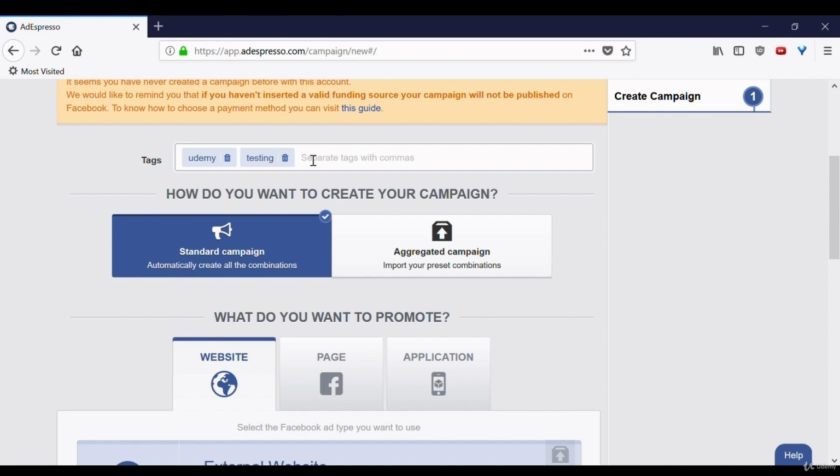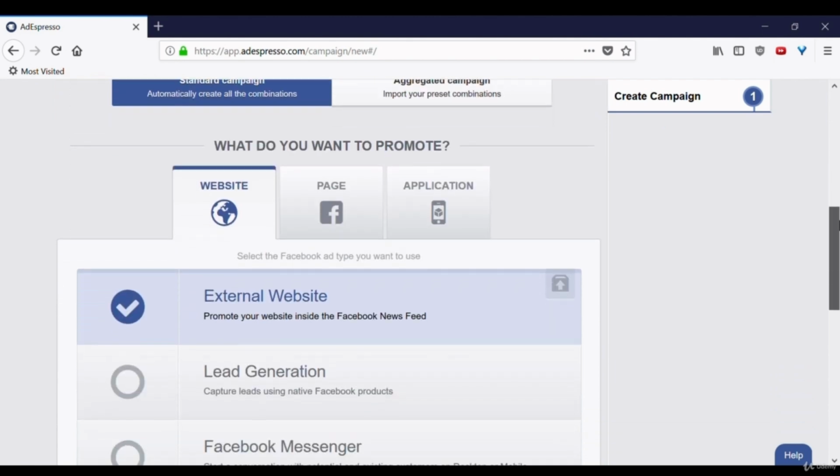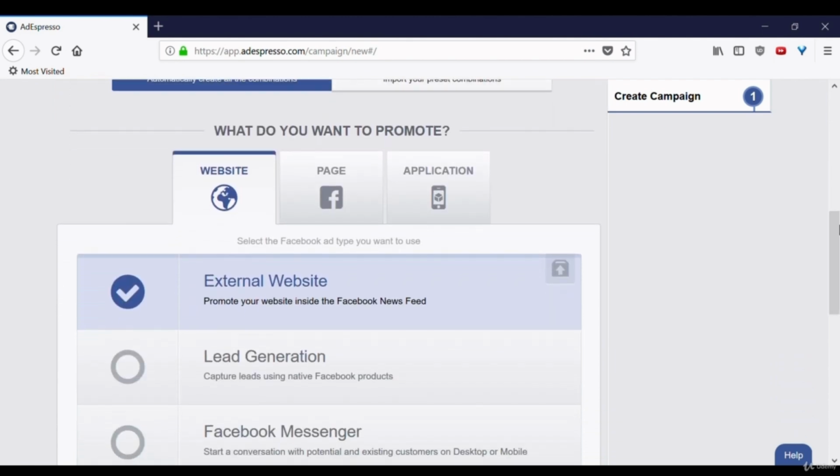Let's just say Udemy and testing. Now it starts getting good. We're going to say exactly what we want to promote and how we want to interoperate with the Facebook ads ecosystem. We can promote our own website, a Facebook page, or an app. Probably the most common use is a website, so that's the default. We don't need to click on anything. External website is automatically checked too.